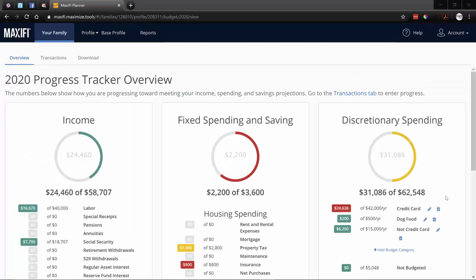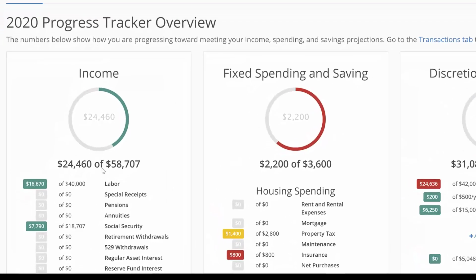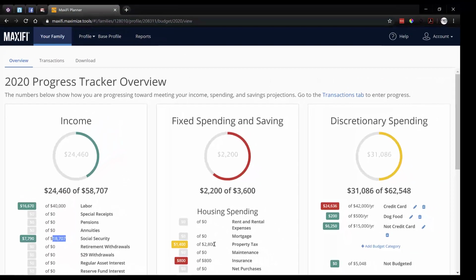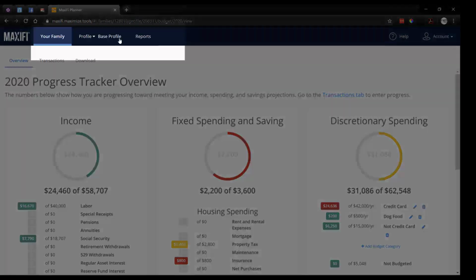Okay, before wrapping things up, there's a couple of more things I want to point out here real quick. Recall that I said that the totals for income and fixed spending and saving are derived from the base plan itself. So we don't enter the 40,000 in labor or the 18,707 in Social Security or the property tax here in the tracker side. These numbers come directly from the base plan itself. So if we discover that, for example, we are going to have more labor income, we need to change that in the base profile. Let me do that and show you what happens.